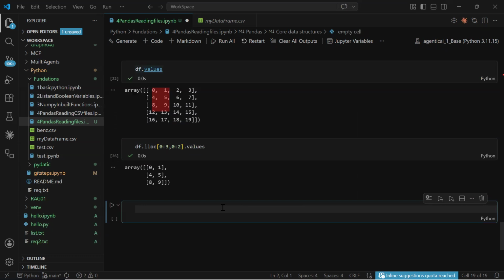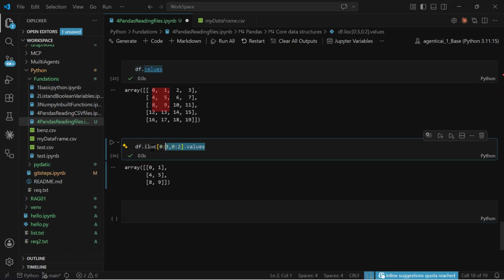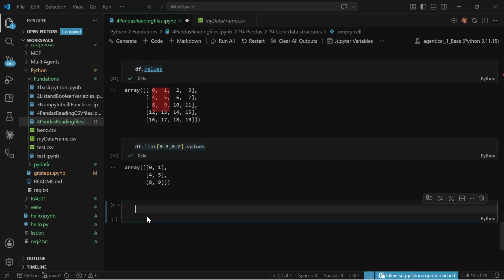Understood? I want the shape. Just copy the same and paste it here. Shape, in the last session yesterday, I showed you shape. Shape means how many rows and how many columns, the dimension. By using this shape, we come to know whether the array we are displaying is 2 dimension or 1 dimension.